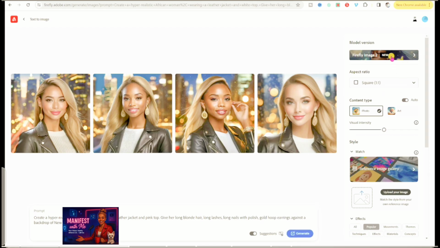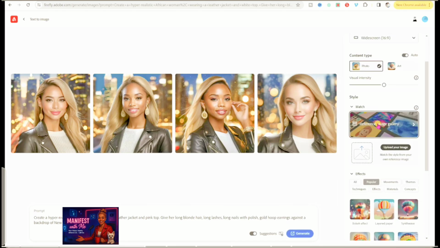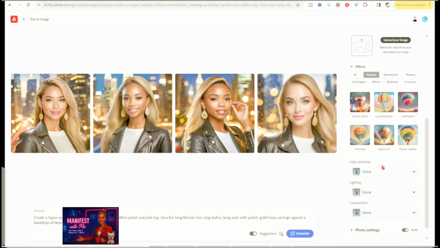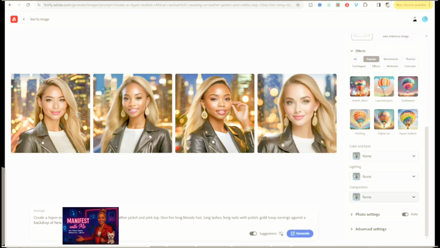All right, one thing that I forgot to mention is that here on the right-hand side of Adobe Firefly, you've got the aspect ratio. I can change it to widescreen if I want. And since I'm looking for hyper-realistic, photo would be the best content type. And for visual intensity, if I want the colors and everything else in this image to be more vivid and more detailed, I can choose this option. And if I want to upload an image as a reference, I can do that. You can also change the color tone, the lighting, the composition, and so on.